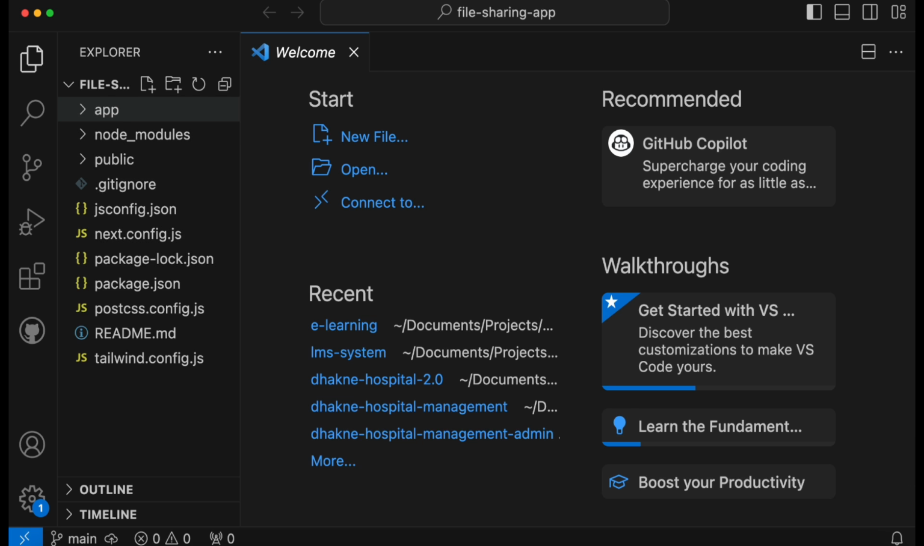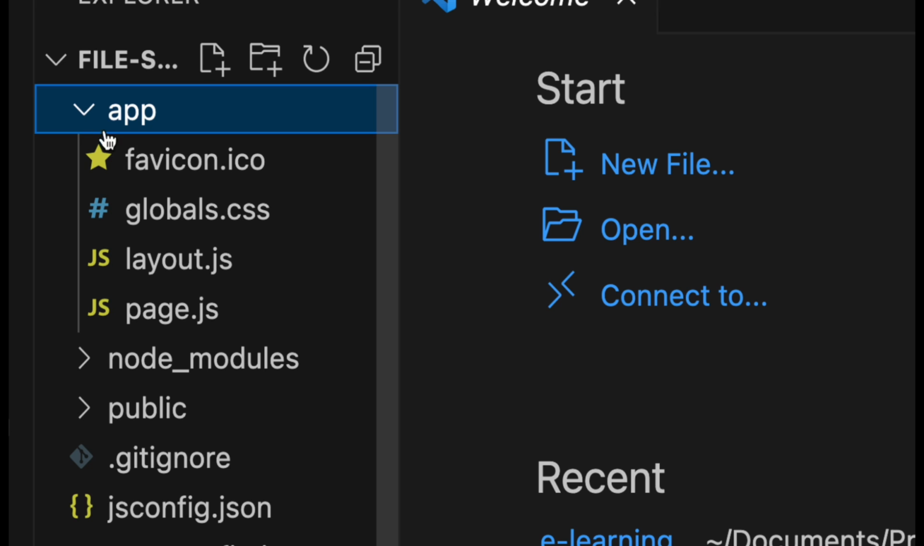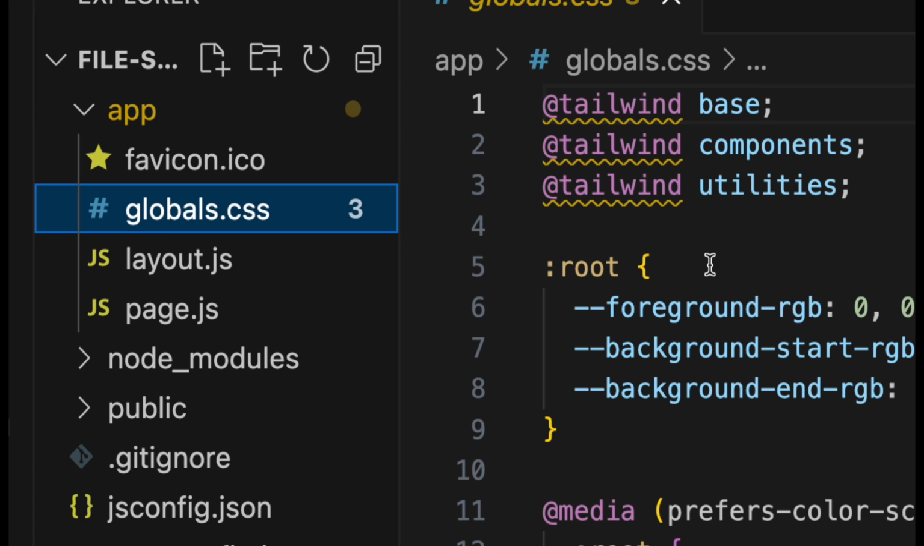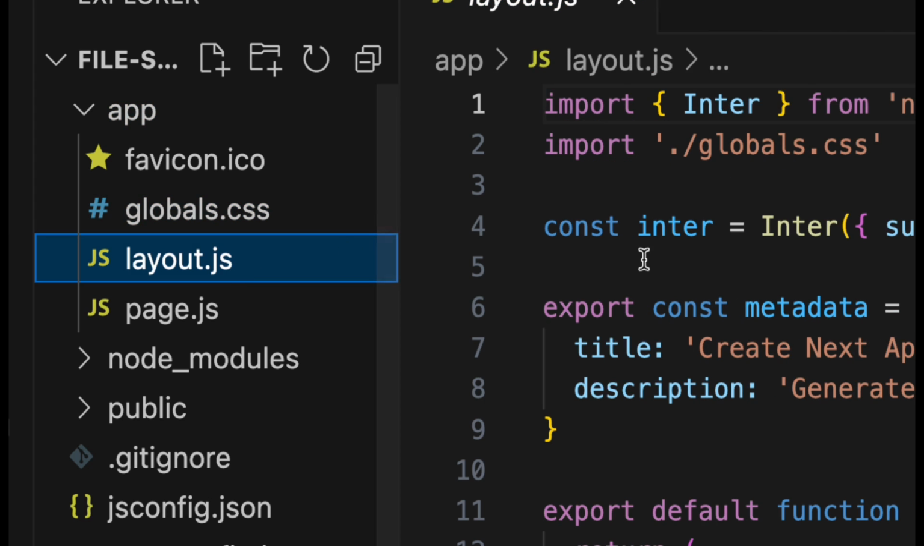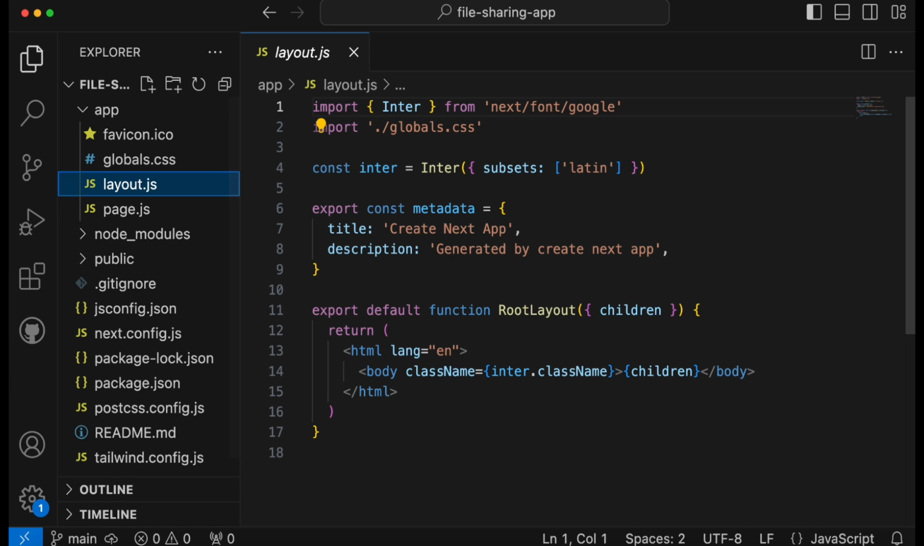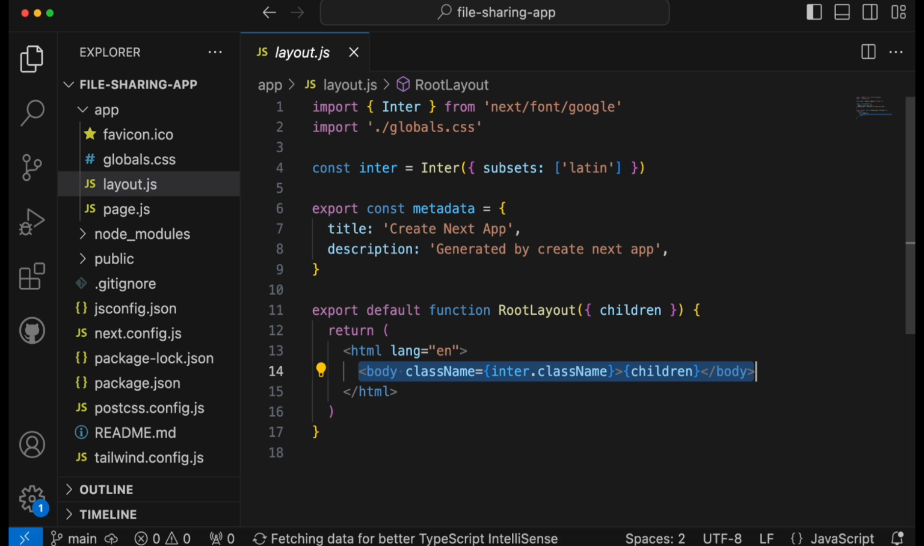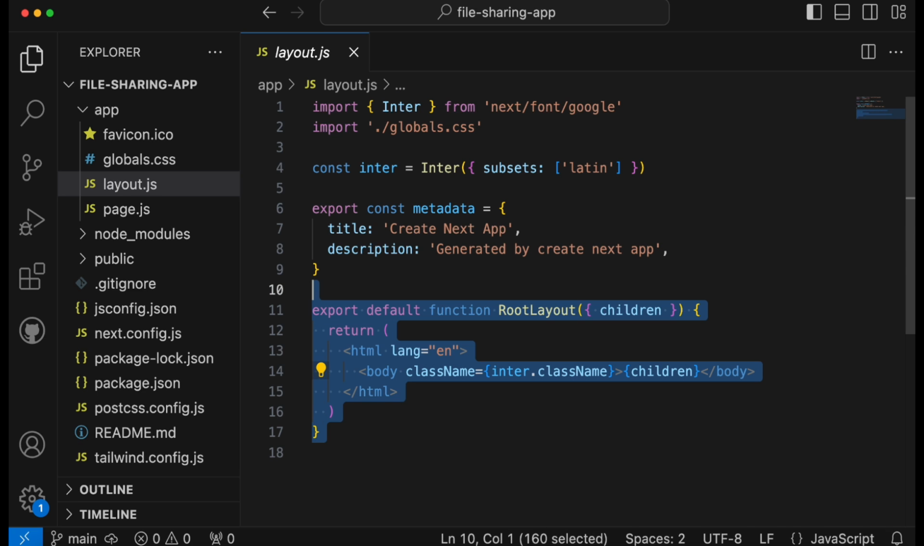At the very first we have this app folder. Inside the app folder we have global.css, where whatever CSS is applicable throughout the application is defined. Then we have layout.js, which is the starting point of our application. Whatever components or pages are going to render will render in between this children component. So this is the very basic layout of the application.